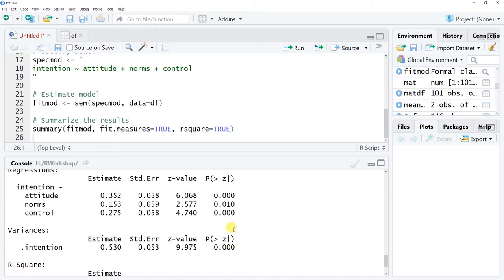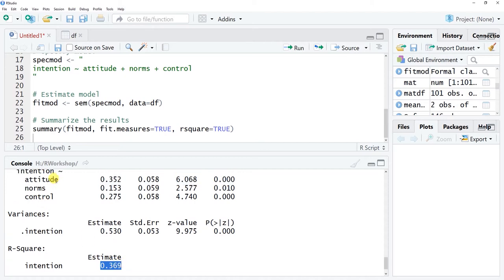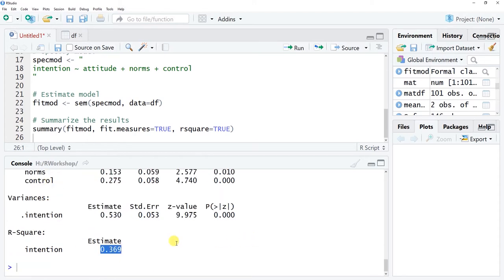And so we do see also that we have our R squared value for the intention variable, which is our outcome variable, and it is 0.369. This is unadjusted R squared. And so this would indicate that collectively attitude, norms, and control explain about 36.9% of the variability in intention for this sample. Okay, so that's how we can specify this using a path analysis model framework within structural equation modeling.